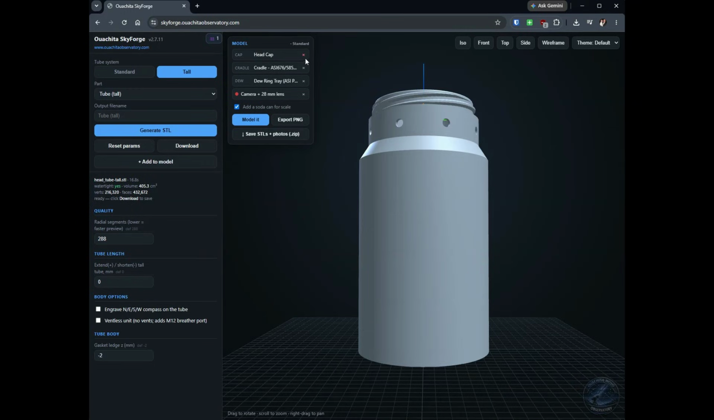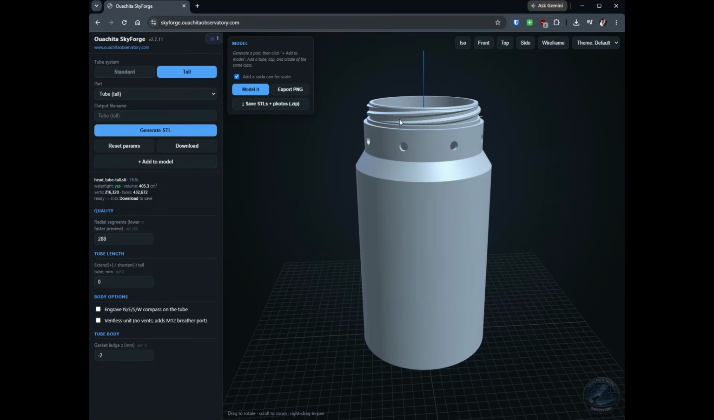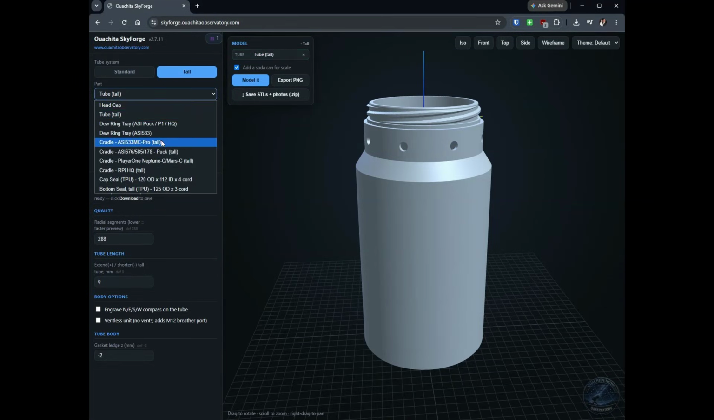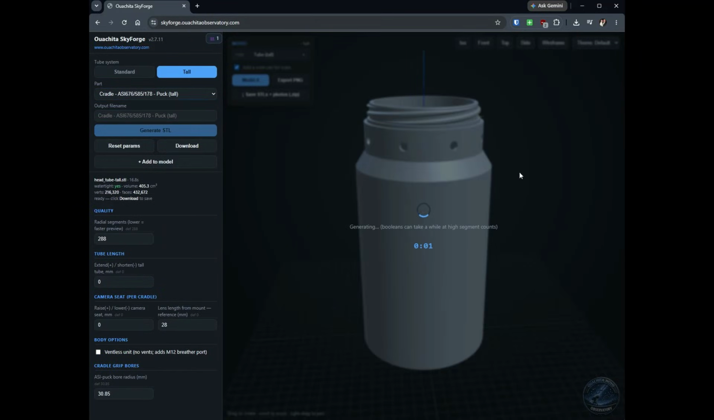First, we'll clear all these, get rid of those, because you can't combine different models. You can't combine tall components with standard components. It'll give you an error message. So we'll go ahead and add that to our model. And now we will look at our cradle for the tall model. Generate the STL.